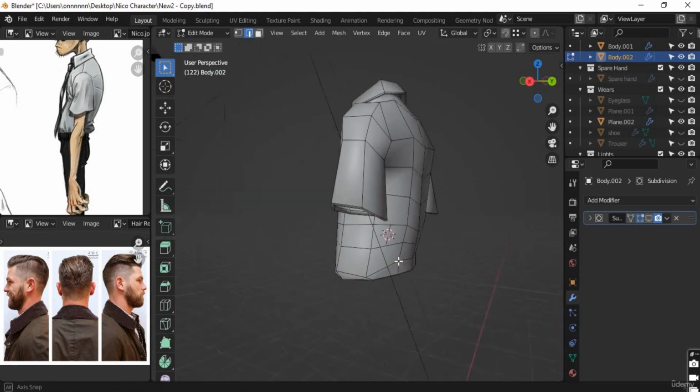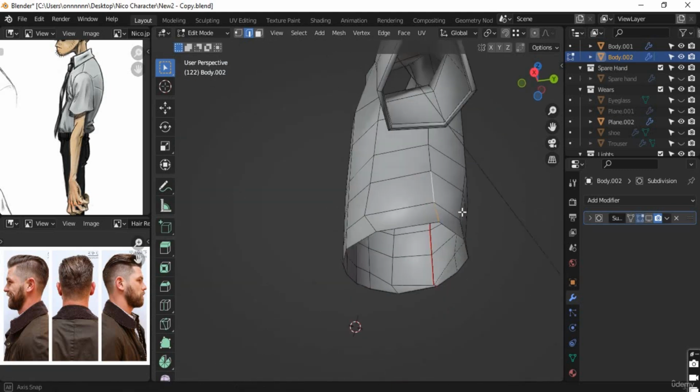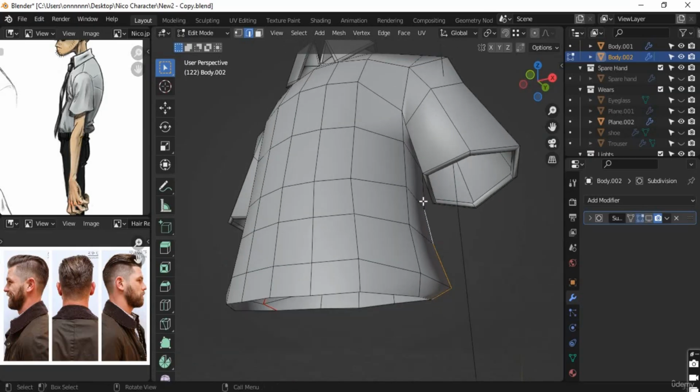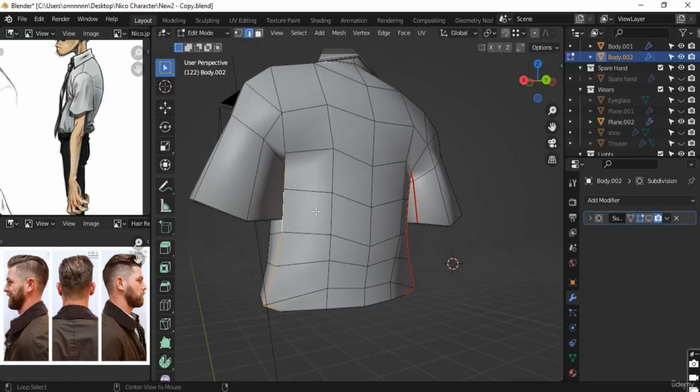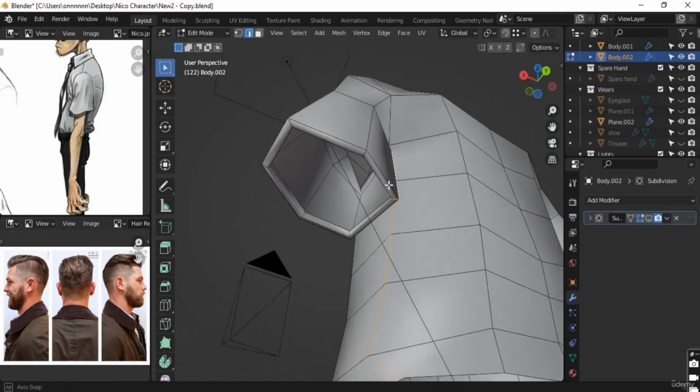Now let's move to the other side of the clothes and start marking seam where we are going to cut as well. So I'm going to choose the whole of this area. Okay, then I'm going to continue all the way down like this.